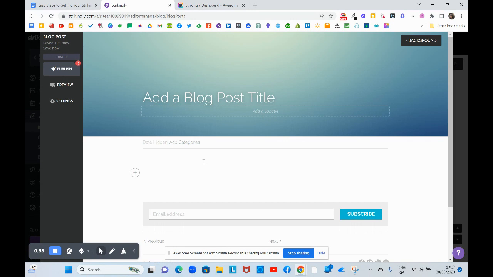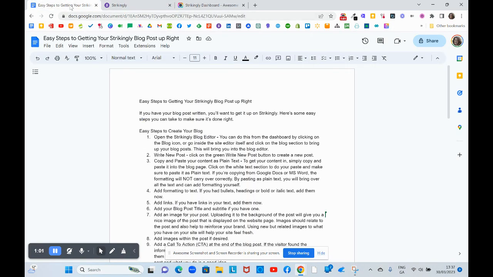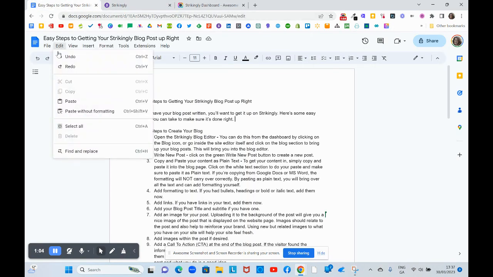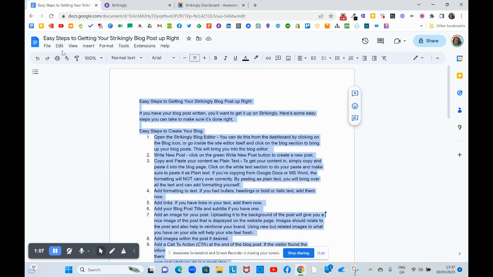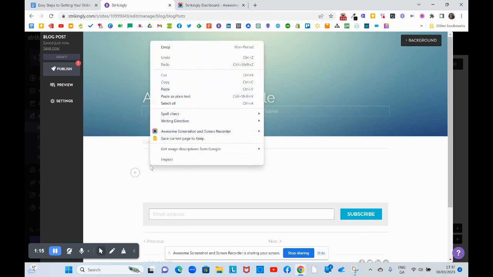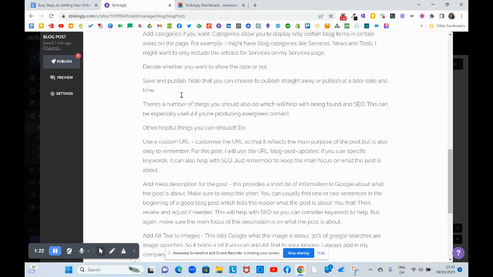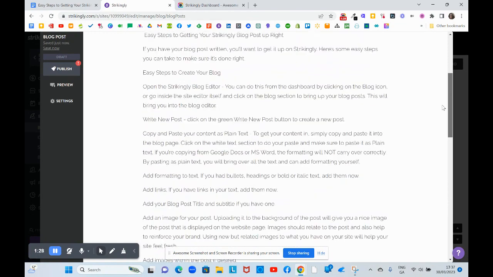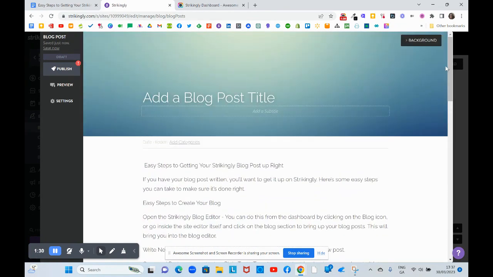So what I've done is I actually have my blog post here, and I'm just going to do a select all, and I'm going to copy it. And then what I'll do is I will just paste it in here. If you just click right on here and say paste as plain text. And the reason why you want to do that is because if you have done your blog post up in MS Word or Google Docs or whatever, it's not going to carry over all the formatting. So you want to actually take it over without the formatting.